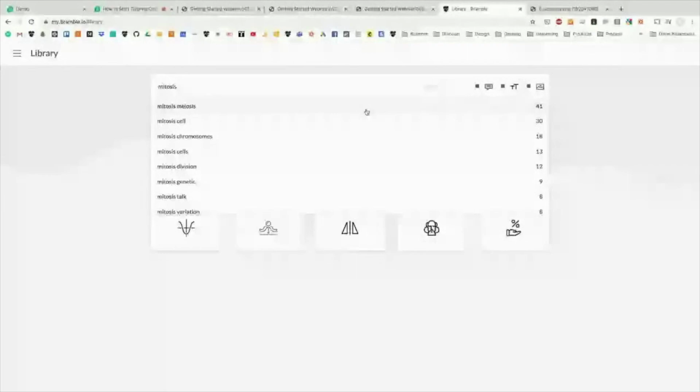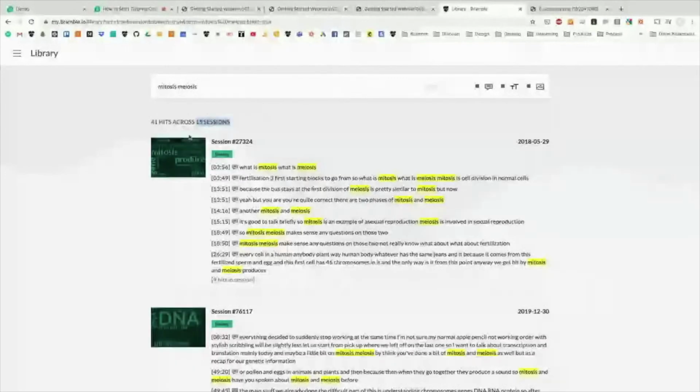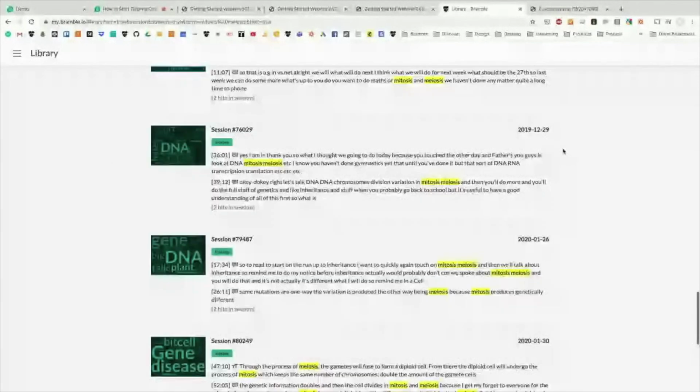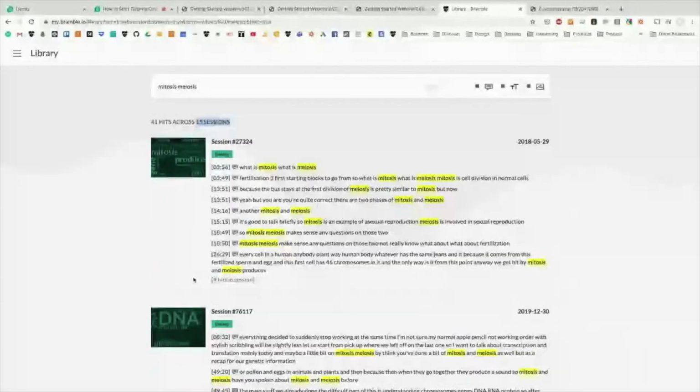And they can again choose whichever result they want to explore in more detail. So if I go for mitosis, meiosis, that's now going to search all their sessions and return 41 hits across 15 different lessons. So they've discussed mitosis and meiosis together 41 times in 15 different lessons. Here is the list of all those lessons that we can scroll through.